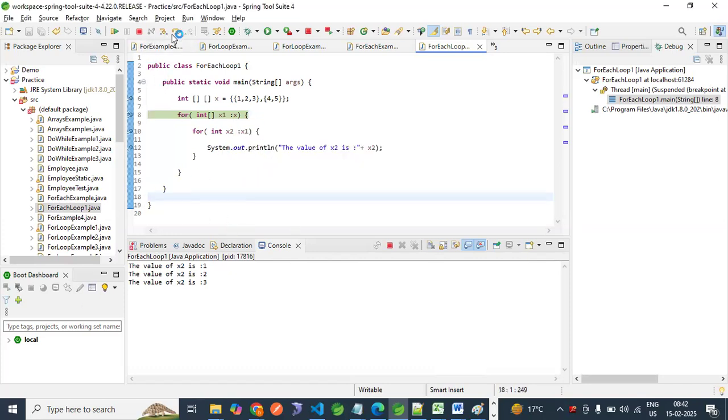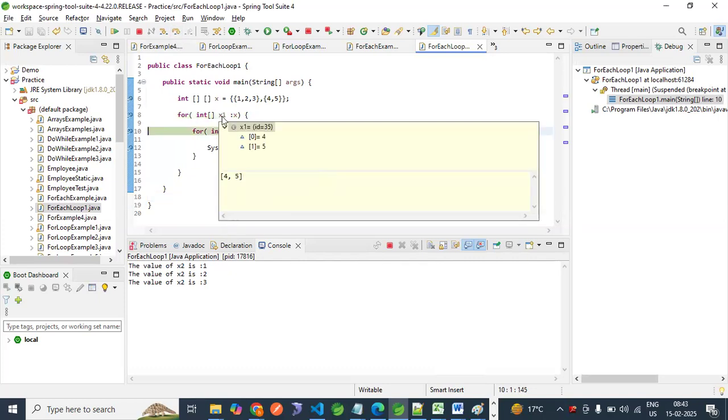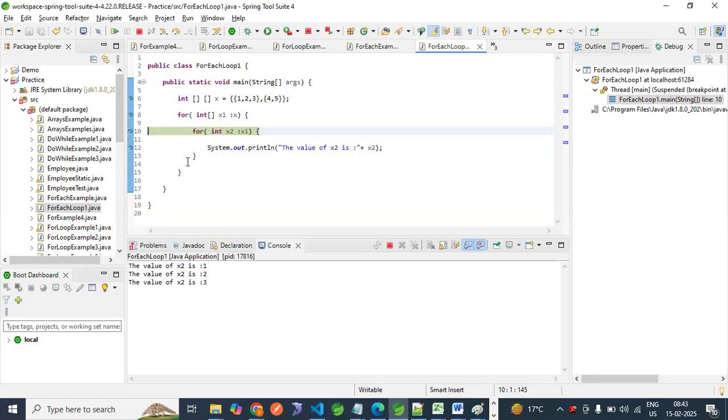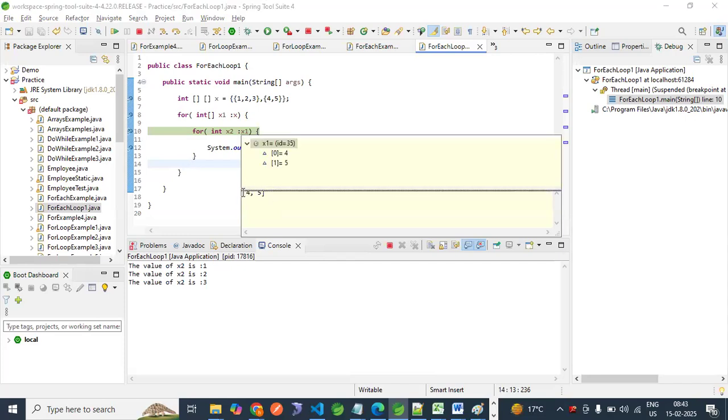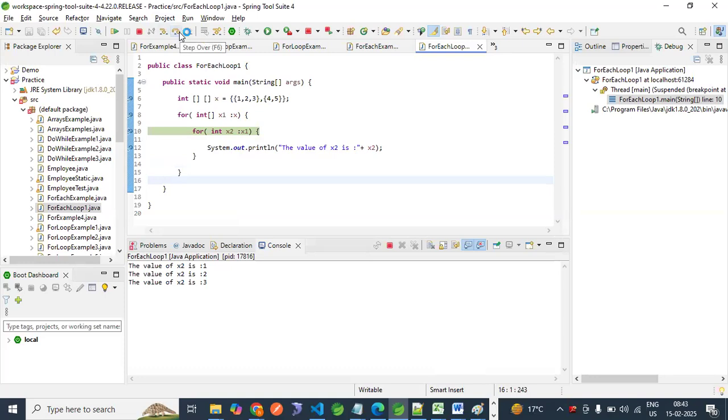X1, fine. So x1 is having how many values? See, x1 is in the second iteration. It is holding the second index position of x, 4 and 5. Now what will happen? Now x1 is having how many values? 2 values. In this array, how many indexes are there? 2 indexes, 0 and 1. The index number 0 value is what? 4. Index number 1 value is what? 5. Right? So now we will go here, F6.